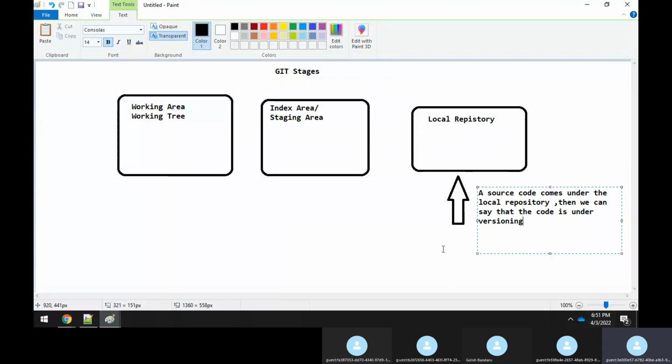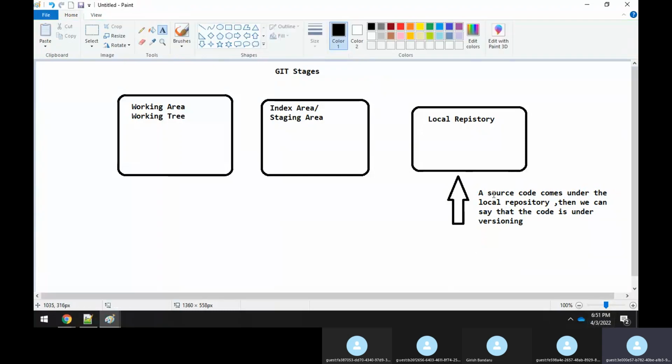So then only we say that the code is under versioning. Suppose your source code is not in the local repository, it is there in the staging area, or it is in the working tree. We cannot say that code is under versioning. Whenever the code finally comes to the local repository, then we can say that it is under source code versioning now. Clear, guys? Okay.